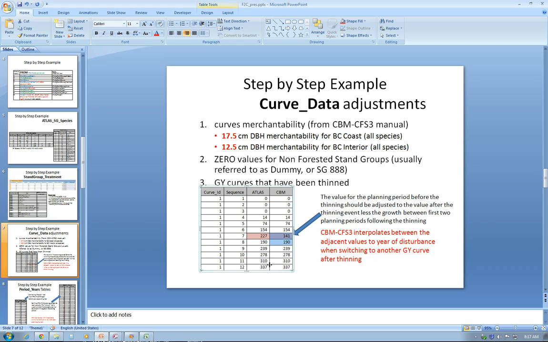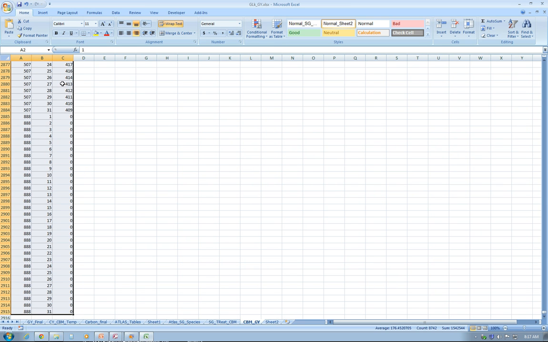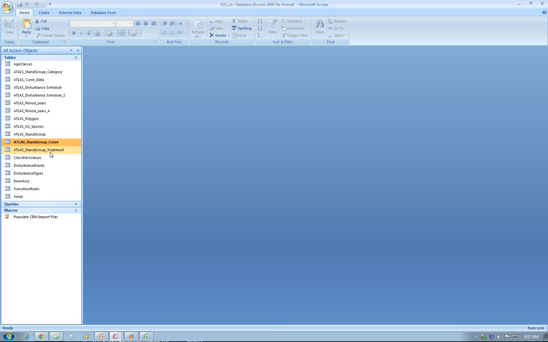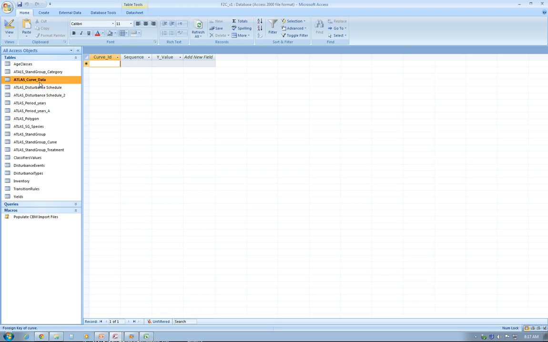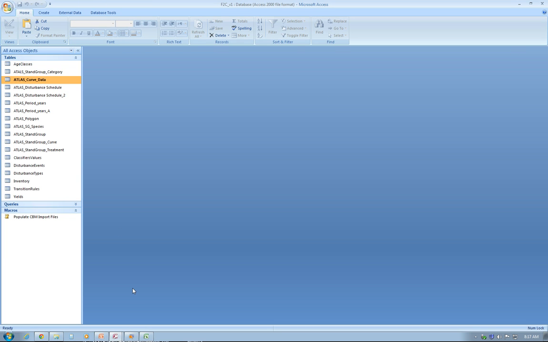141 and 190. Once all these edits are done, so I have these growth curves here, I did my editing manually. You just copy the growth yields and put them into the corresponding tool table, which should be Atlas curve data, and you confirm the paste process and you click OK.